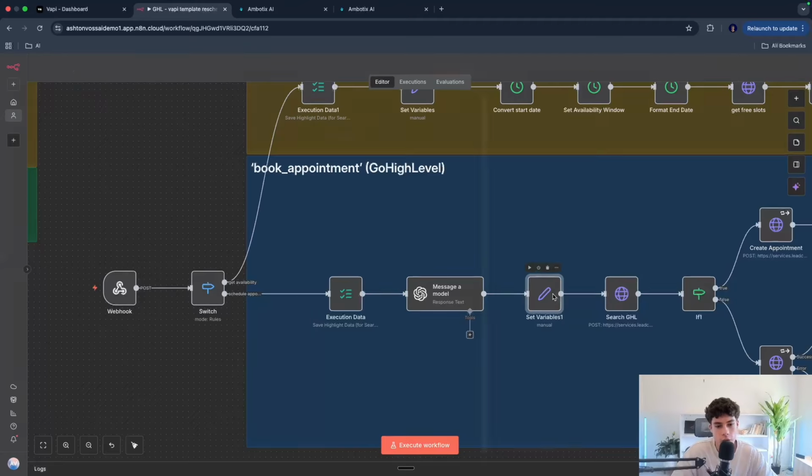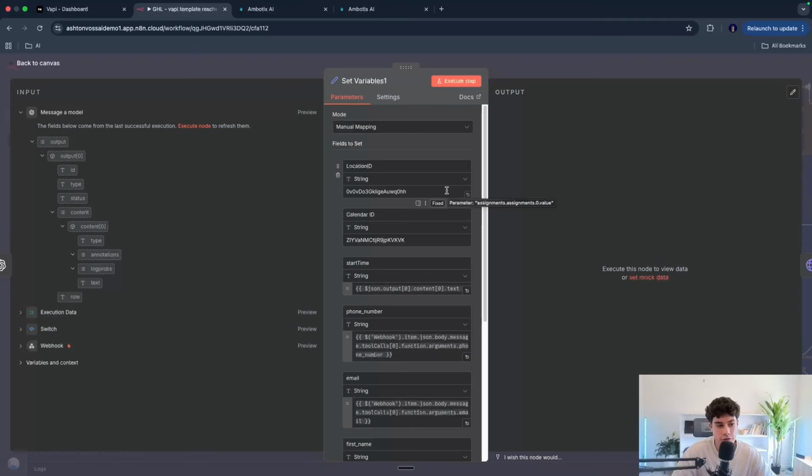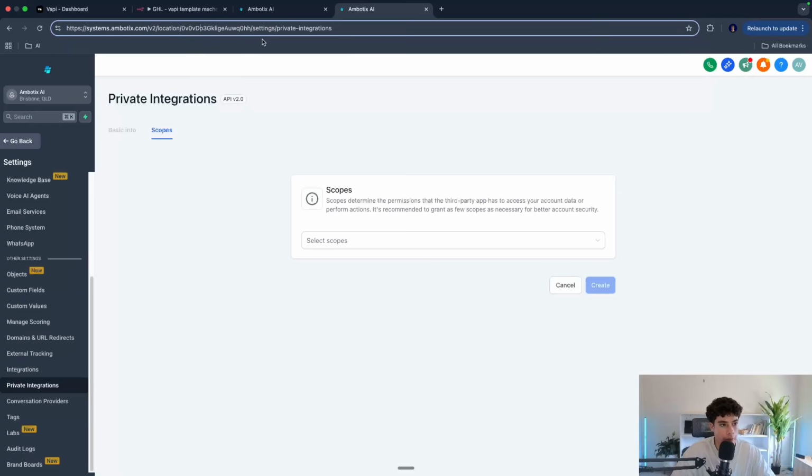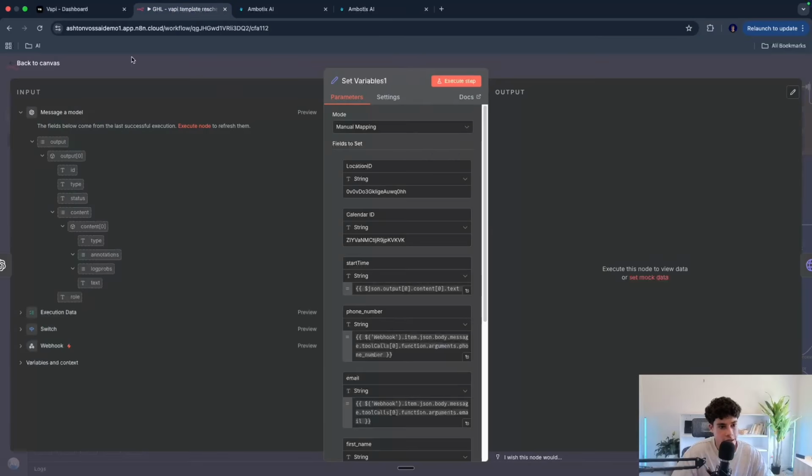And then from here, we're going to go ahead and set variables. We're going to be setting the location ID and the calendar ID. Now, how to get the location ID, I will show. It's pretty simple. Go up to your sub account, and then go to the URL up the top. The location ID is going to be this little string of numbers in between the location and the settings. Go ahead and copy that, paste it and put it in location ID.